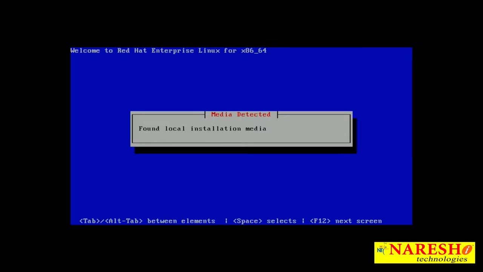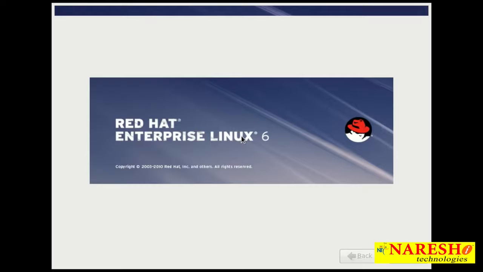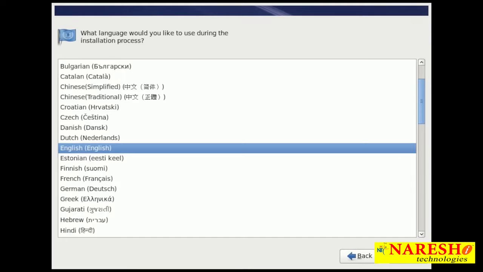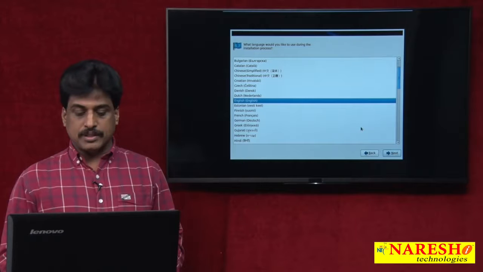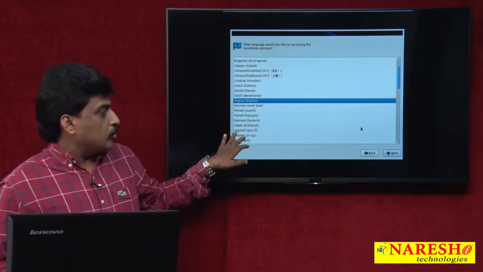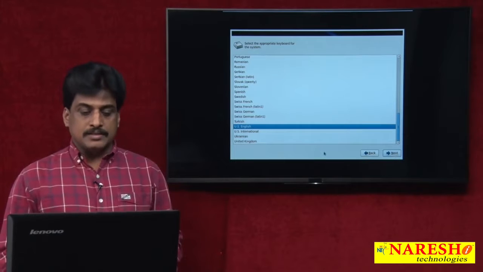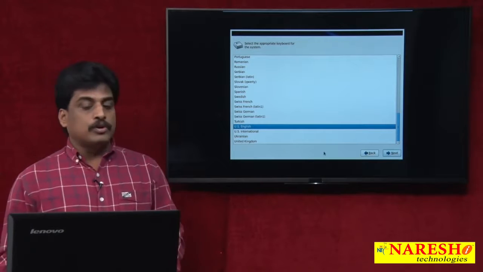Observe, I pressed enter there and it says found local installation media and running the script. After that, the Red Hat Enterprise Linux 6 window comes. Then click on the next button. Once you click on next, it shows you the language selection. Generally we select the English language, or choose any one of the languages and click on the next button. Then it displays the appropriate keyboard for the system.